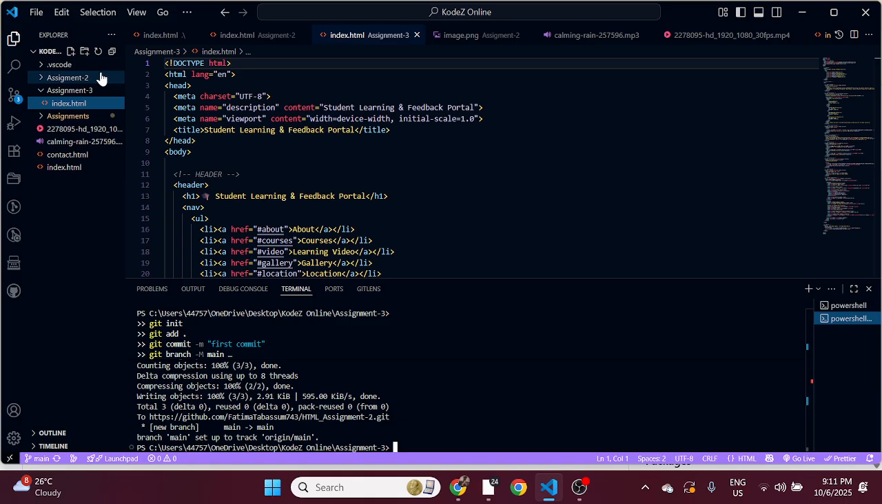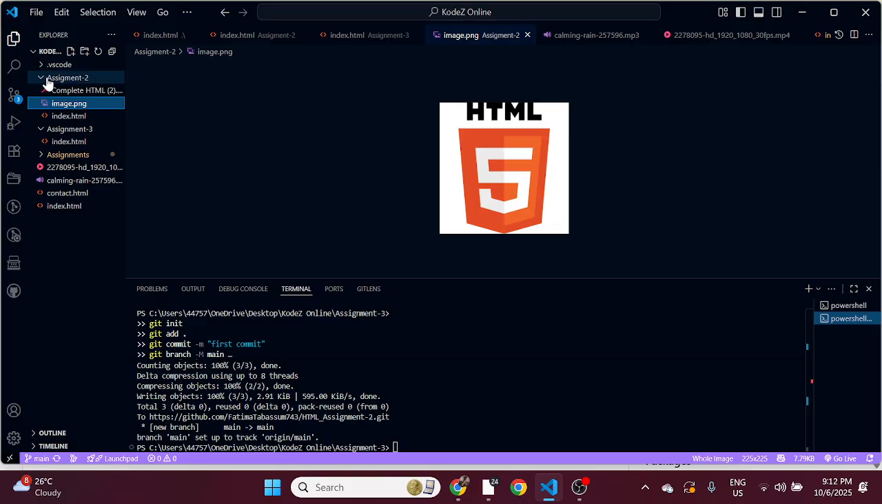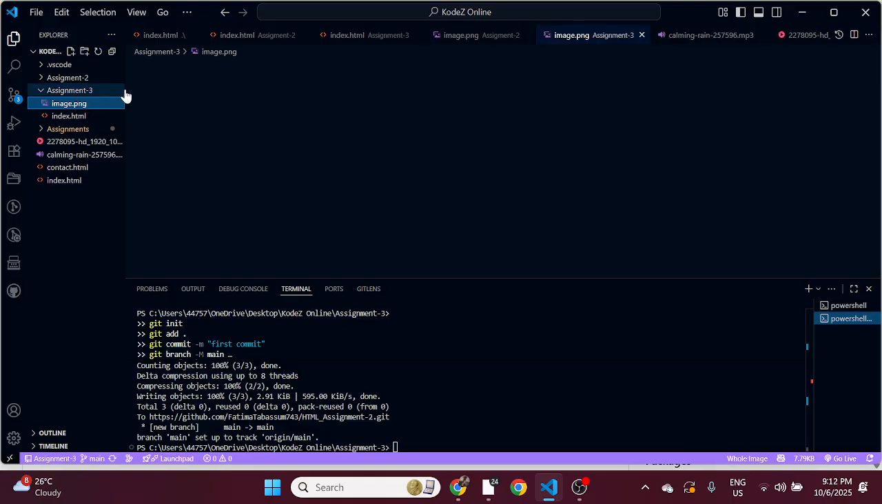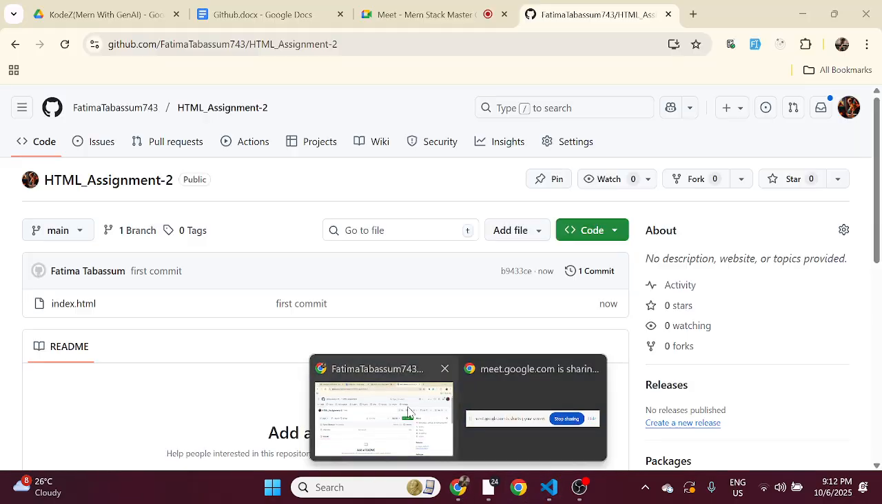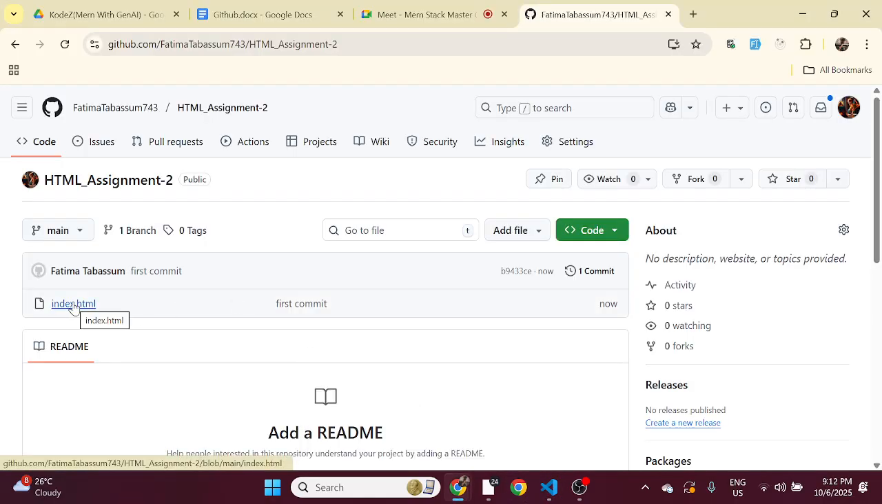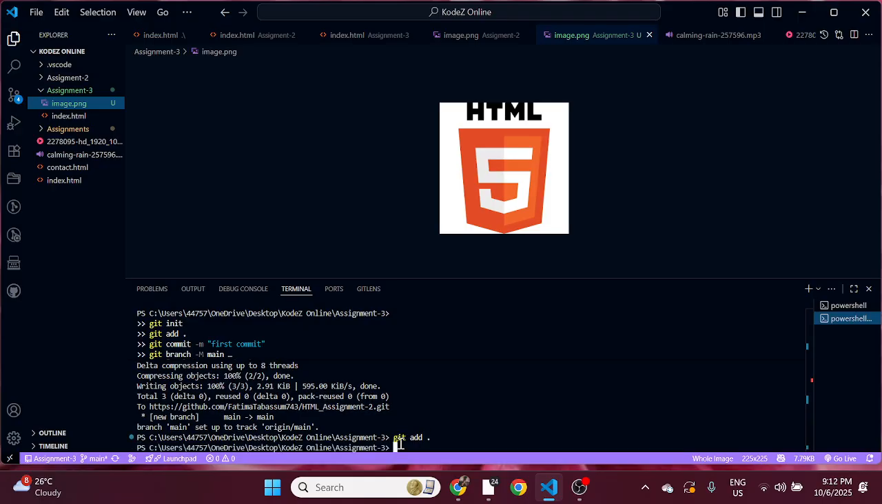right? Suppose I want to push something more, like I want to push this image also. So I am just copying this image and pasting it in this assignment 3 folder. Currently I don't have any image here, right? I just have the index.html file. So I want to push this image as well. So what should I do? I just have to use this command, git add dot. Okay, it will add this image as well.